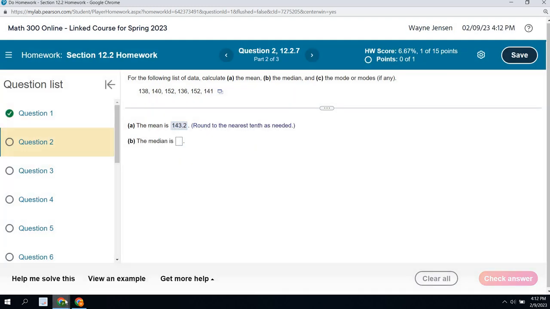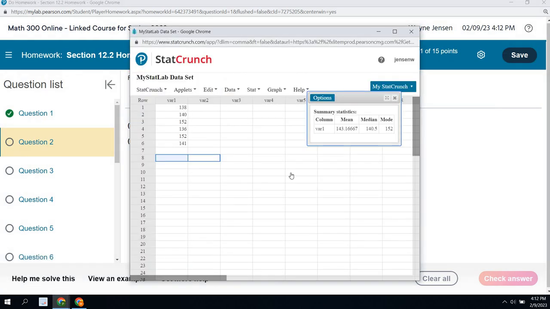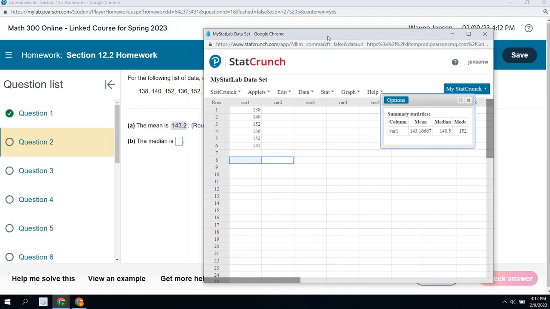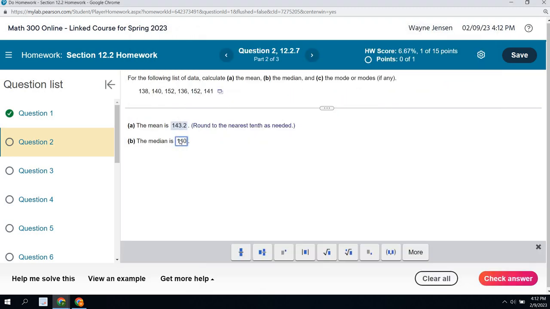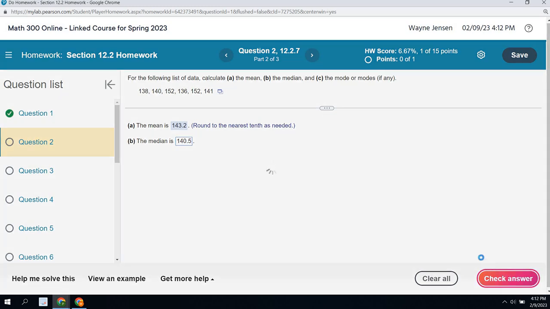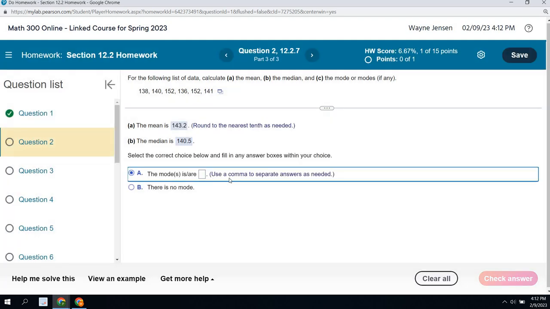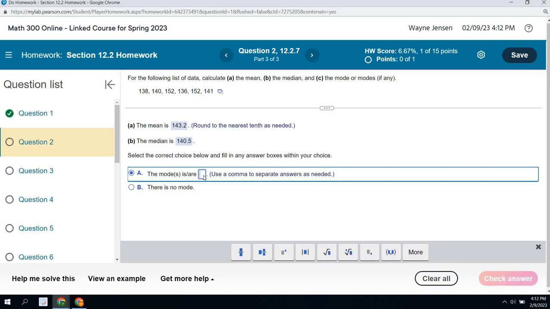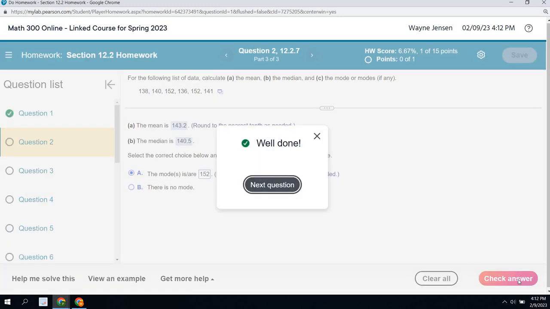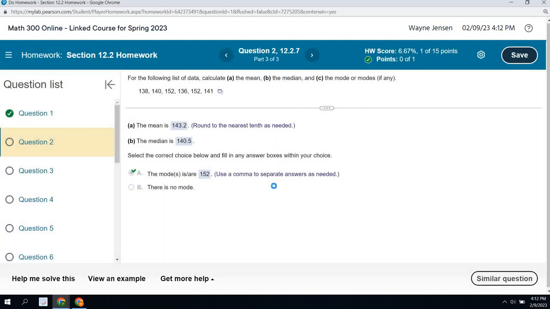Median, might have forgotten what that is, so I go find that window where StatCrunch is. See it as 140.5. And I'm sure you could open these side by side, but 140.5. I'm going to check that answer. And then I believe I remember the mode was a number, and I thought it was 152. Let's check. And then if I get it wrong, we always know that I can go back. All right, perfect. I remembered right.